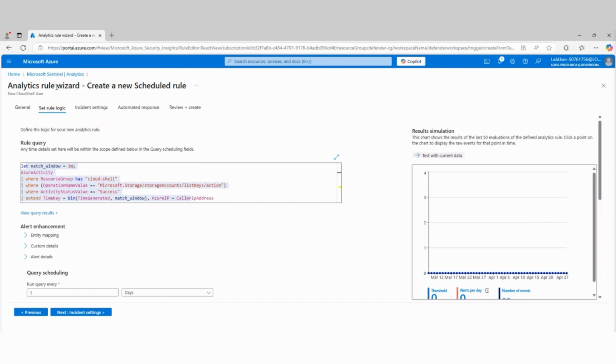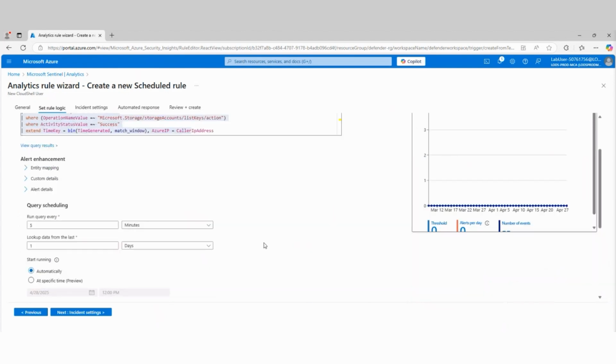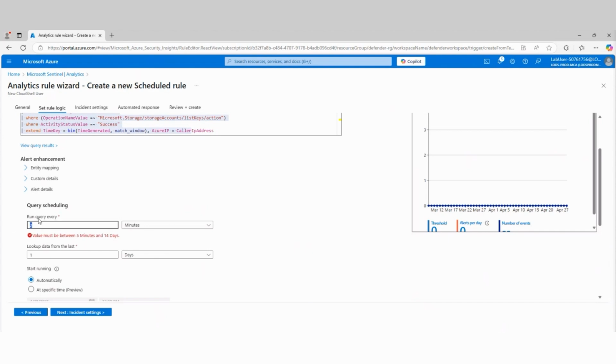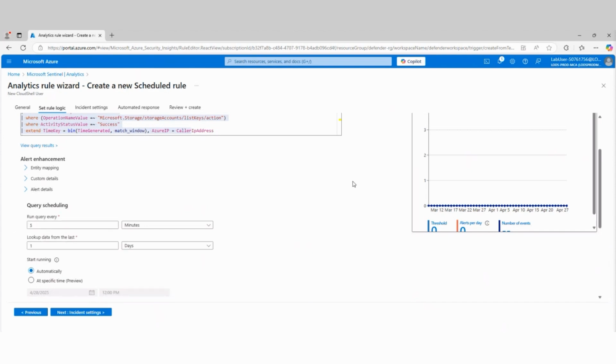Now, because this is a scheduled query rule, we're going to set this rule to run every 5 minutes. By the way, the minimum you can do is 5 minutes. The maximum is 2 weeks. So if I go in here and put 2 minutes, I get an error. So for a scheduled query rule, the minimum is every 5 minutes, the max is every 2 weeks. If you want to run it more frequently than every 5 minutes, then you would have to create a near real-time query, the NRT query rule. That one runs every 2 minutes and it's hard-coded.